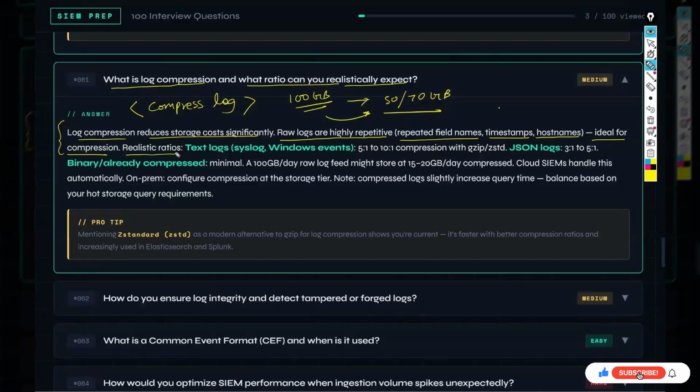And the realistic ratios are like text logs, like your syslog or Windows event logs. The ratio we can use is 5 to 1, 10 to 1, compared with gzip and zstd. For JSON logs, the ratio is 3 to 1 to 5 to 1. And binary is already compressed, so it is minimal. 100 GB of raw logs per day might be stored at 15 to 20 GB per day compressed.